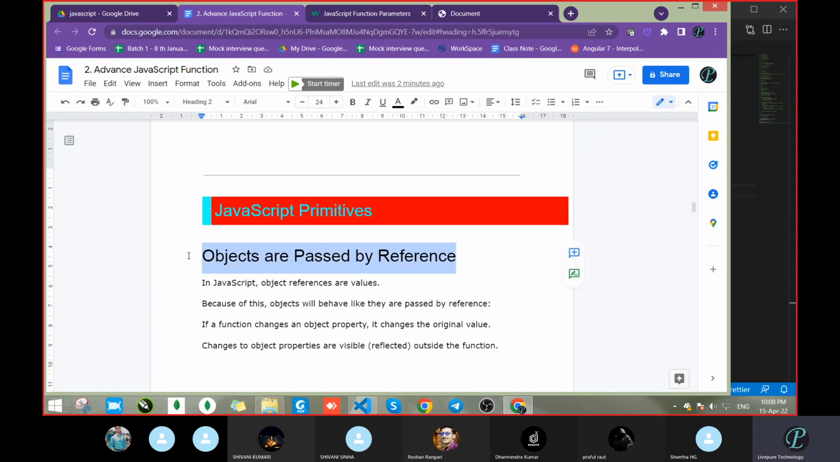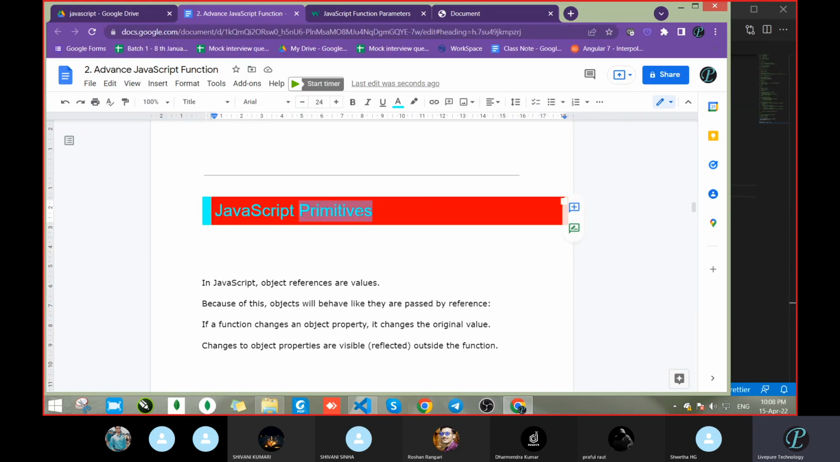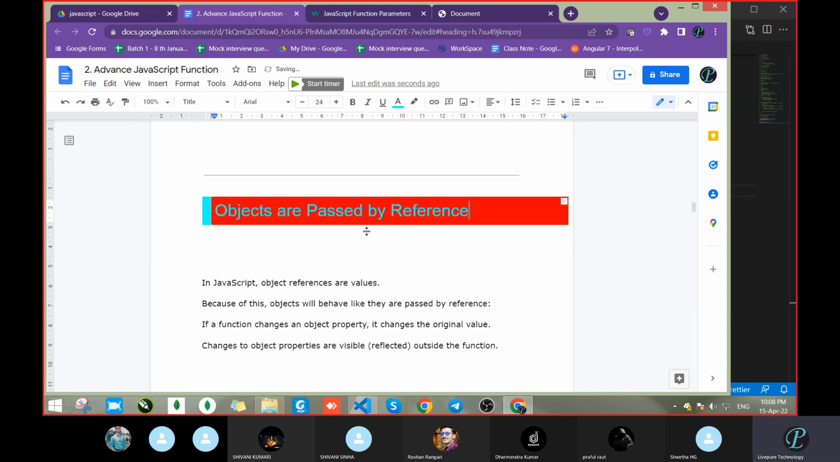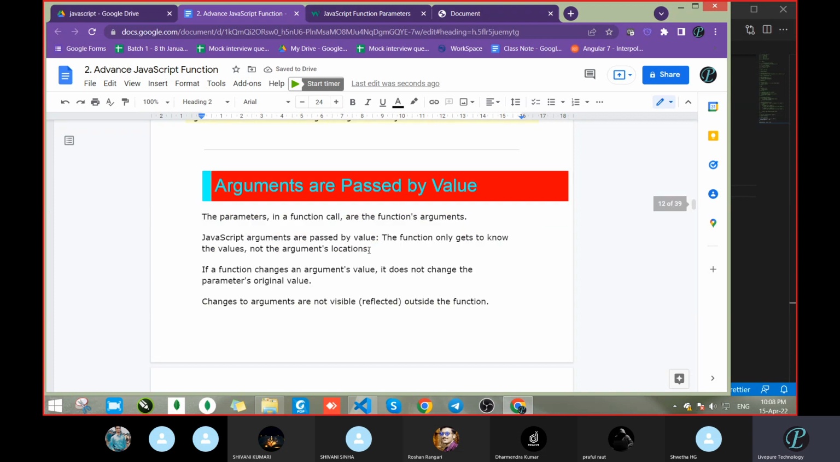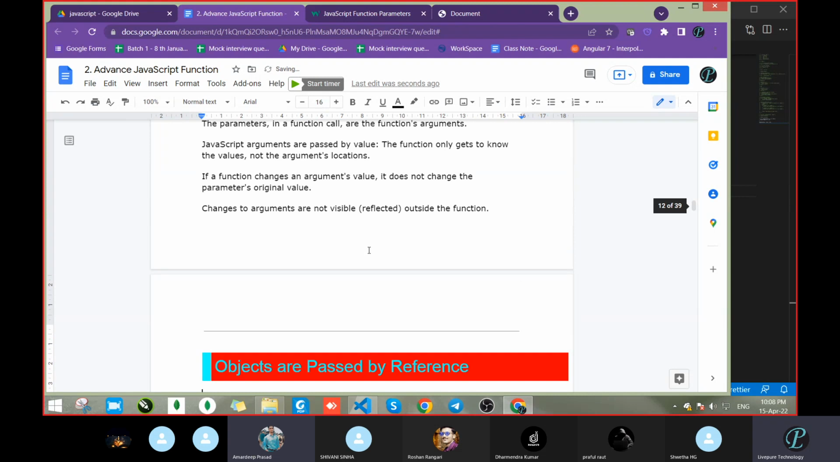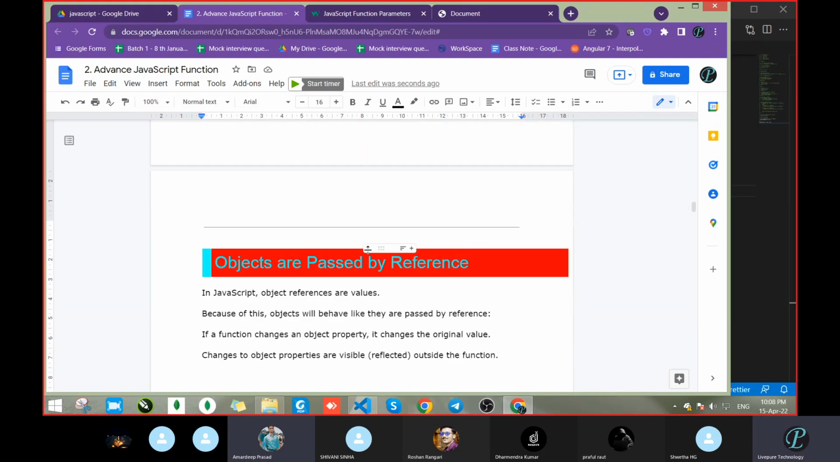Next is objects are passed by reference. It is the same thing we learned in Java. Call by value, call by reference. Anyone having an idea? Call by value, call by reference. Shivani, you have an idea? Yes, sir. Okay, what is that actually? So in reference, we pass the location, the address of the variable location. Yeah, correct, like a pointer and something like that.